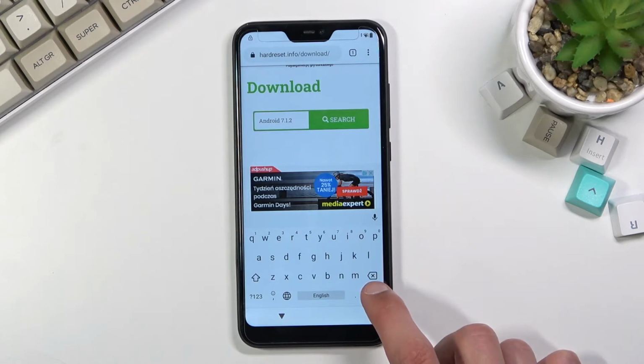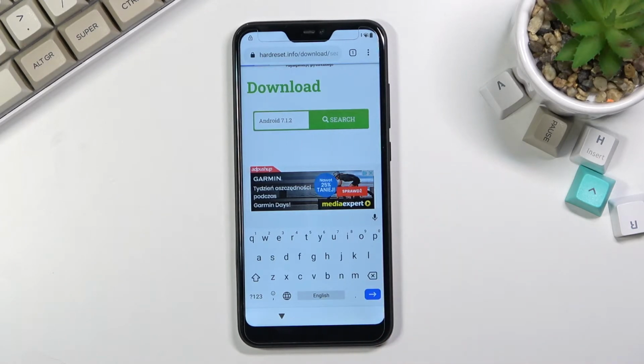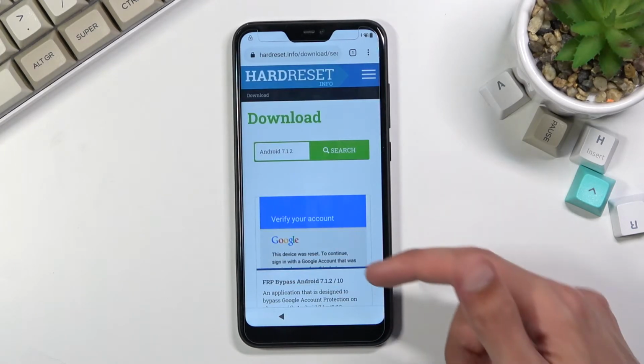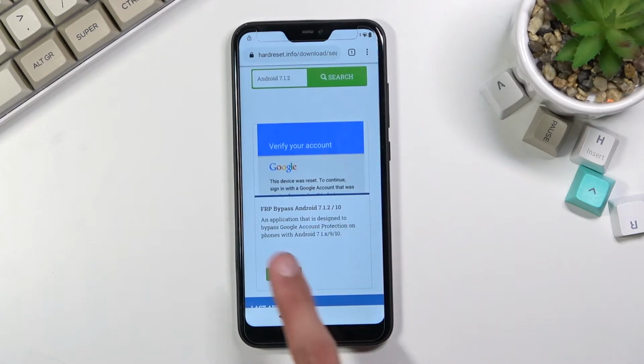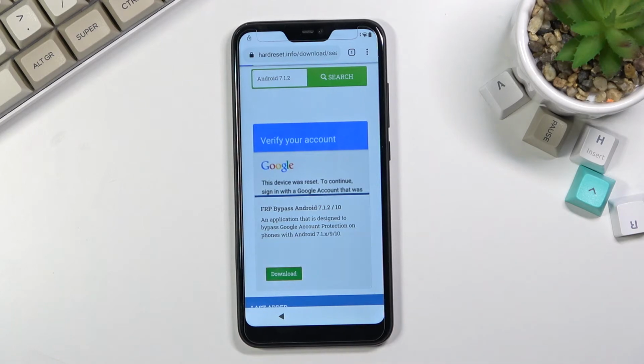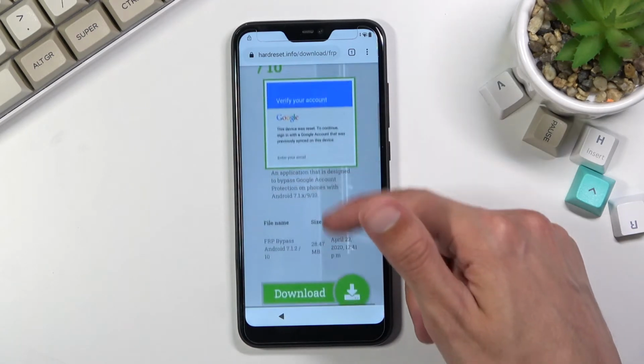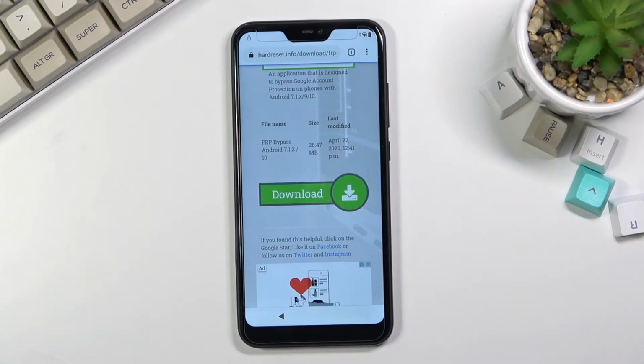So there we go, Android 7.1.2. And there's only one result for it, so FRP bypass Android 7.1.2/10. So click on the download, scroll down, and once more click on download. Okay, as you can see, it's now downloading. This will in a second change to open instead of details.